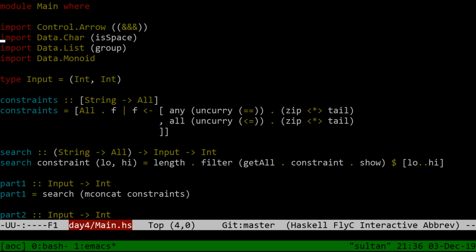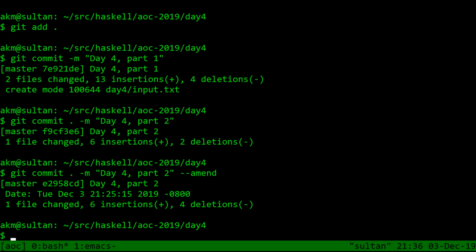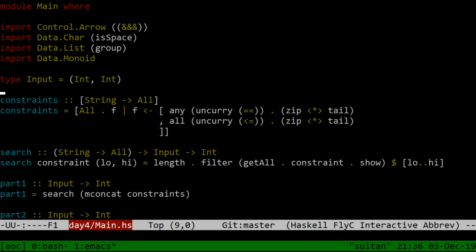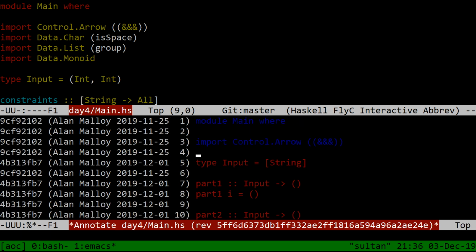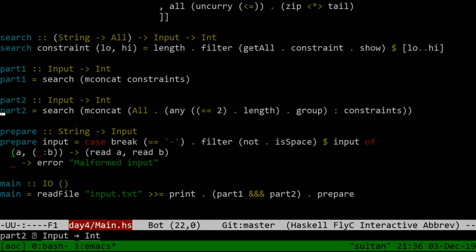Can I just do this? Yes? Oh, I have unsaved changes. Whatever. I don't know what the key bindings in Emacs are for complicated version control operations. All I really know is how to do blame and stuff. But overall, a really simple, short day 4. Kind of nice to take a break.